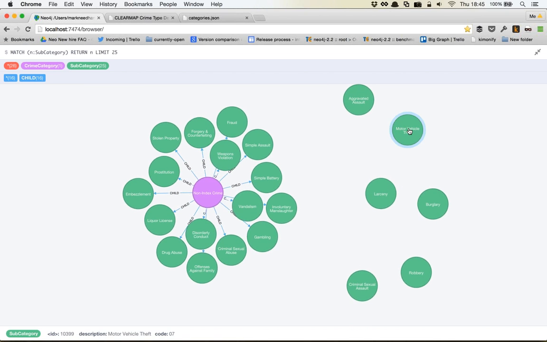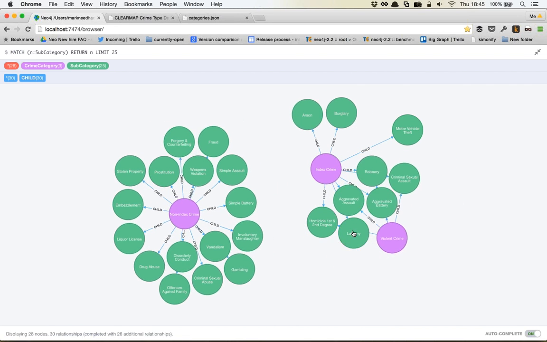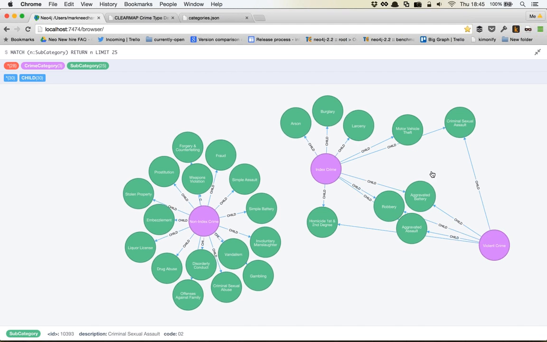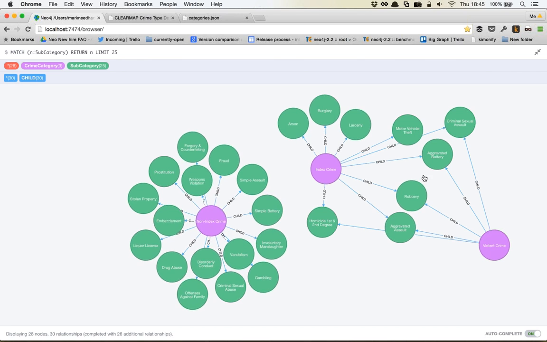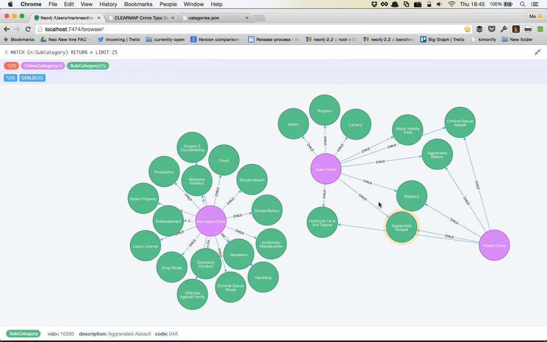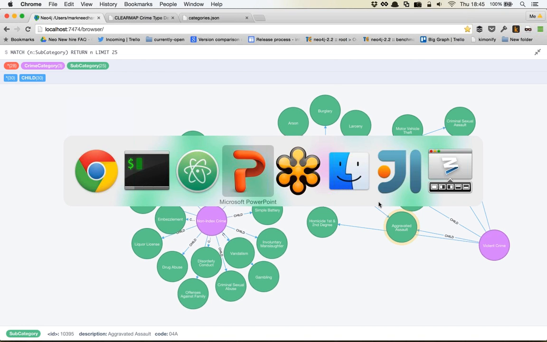So these are the subcategories that we've got from our index crimes. And you see, it's actually interesting. I didn't realize this until I imported it, but some crimes can actually be categorized as an index crime and a violent crime. So you see some of them have got multiple parents, which is quite interesting. Okay, so once we've got those categories in, I kind of jumped ahead a little bit.